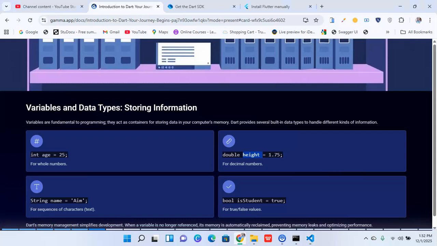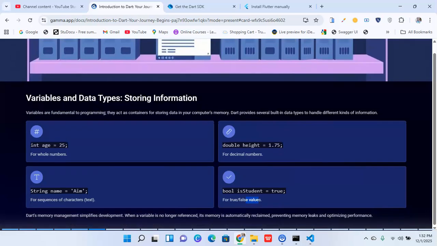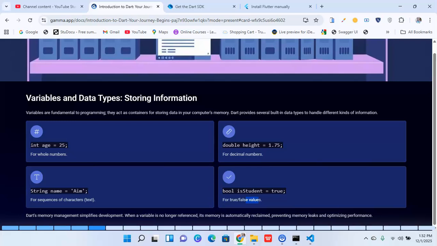Now we have what is called an integer. It takes a whole number. Double takes a decimal point number, a number that has a decimal point, maybe floating number. The name, a string, takes a sequence of characters like text, and for Boolean, it takes what is called true or false.